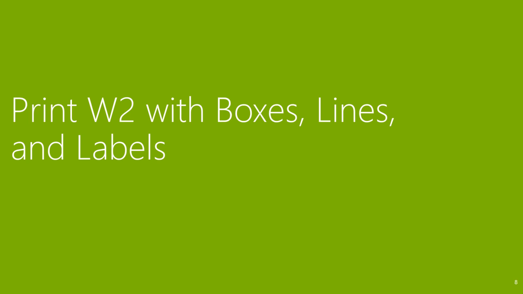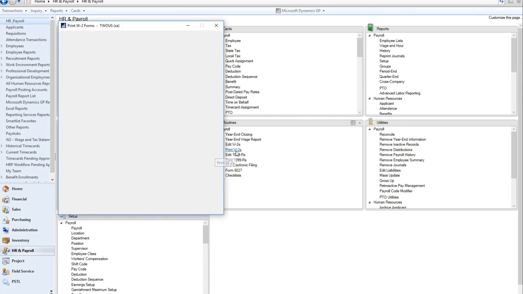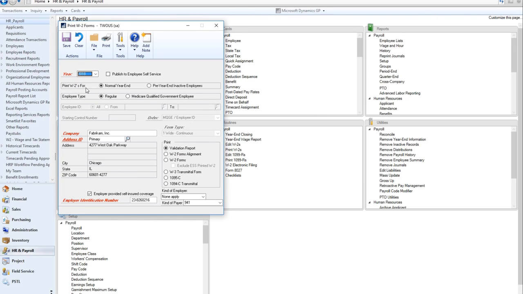Printing your W-2 with boxes, lines, and labels. In Microsoft Dynamics GP 2016 R2, under the Payroll Year-End Routines for Print W-2s, there's now a new W-2 form that's available called One Wide Forms with Boxes. This will print your W-2s for your employees with boxes in one wide format.